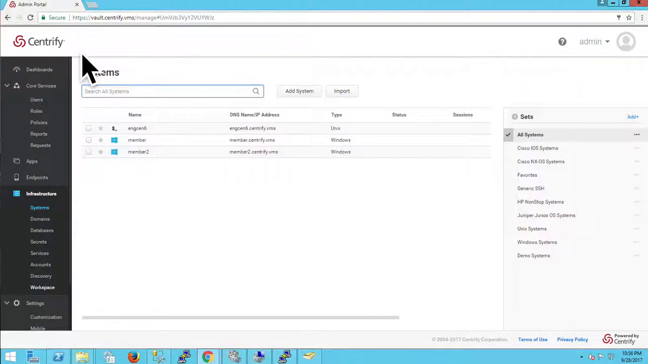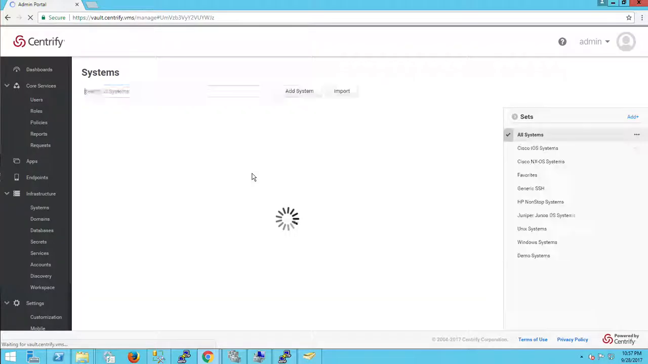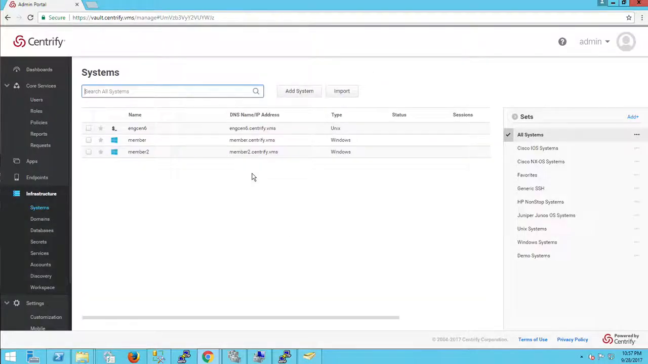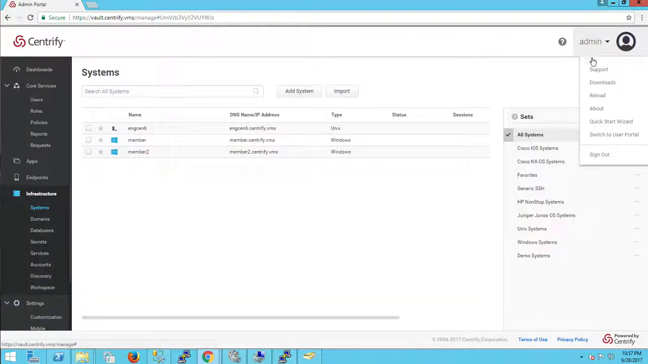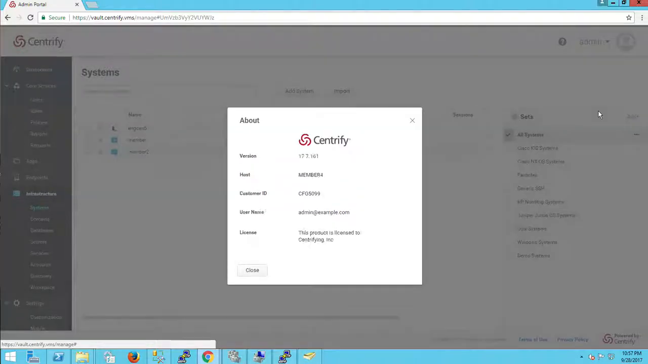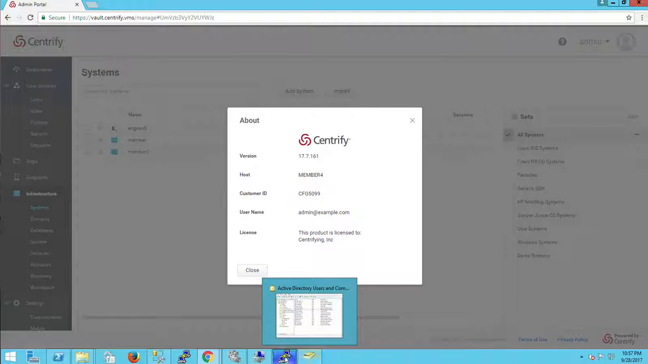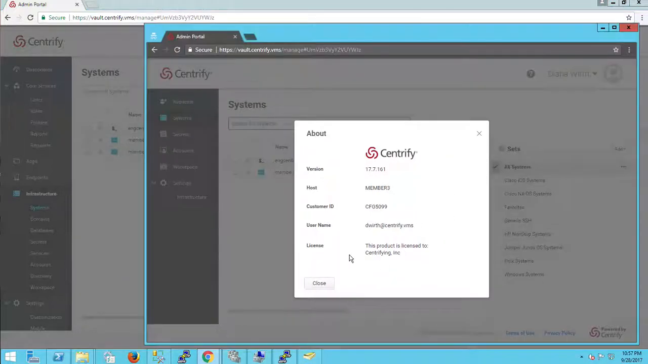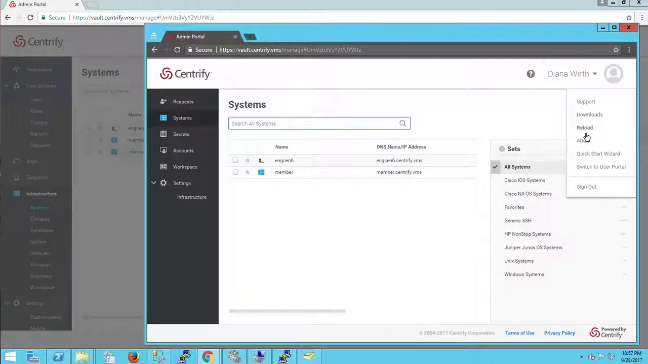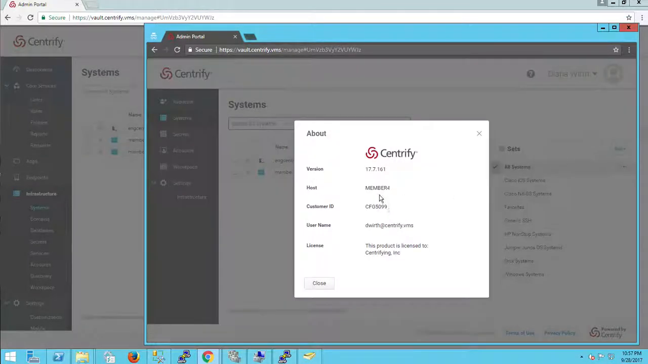All I need to do then is just refresh. If I refresh over here, my expectation is not only that I maintain my session, but also that it reflects that I'm working with a different node. So if I do an about here, notice that member 4 is now the owner node. If I go back to my other user and do an about again, notice that it's already there.